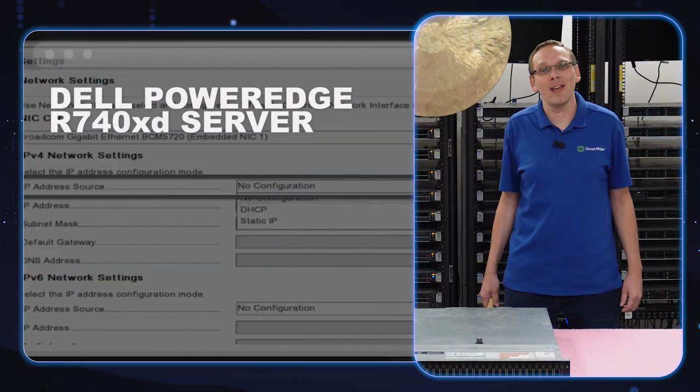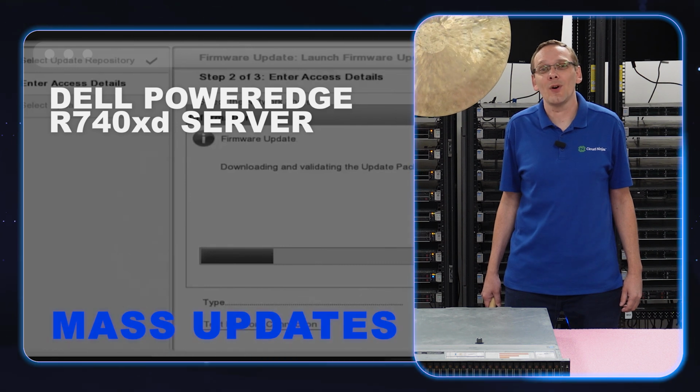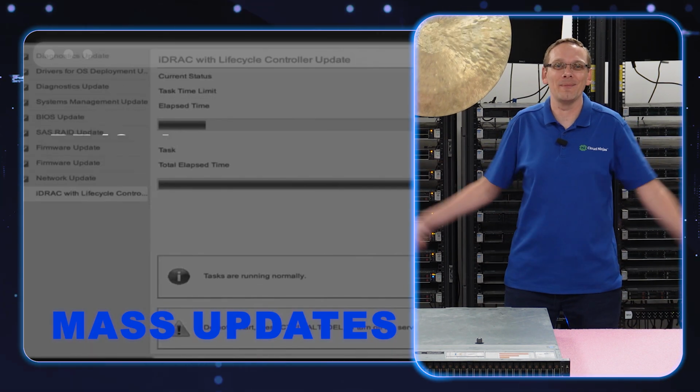Today we're here to continue our series on the Dell PowerEdge R740xd server. In this video, we're going to specifically focus on mass updates. Let's get going.